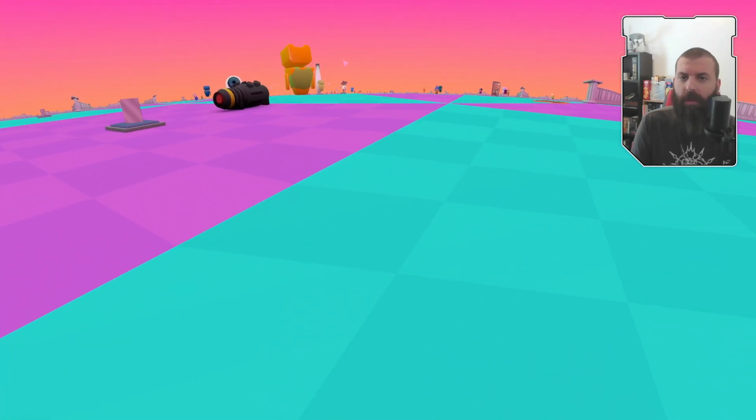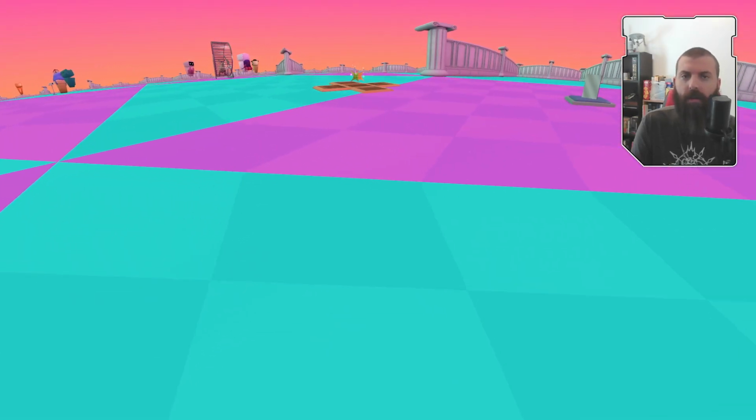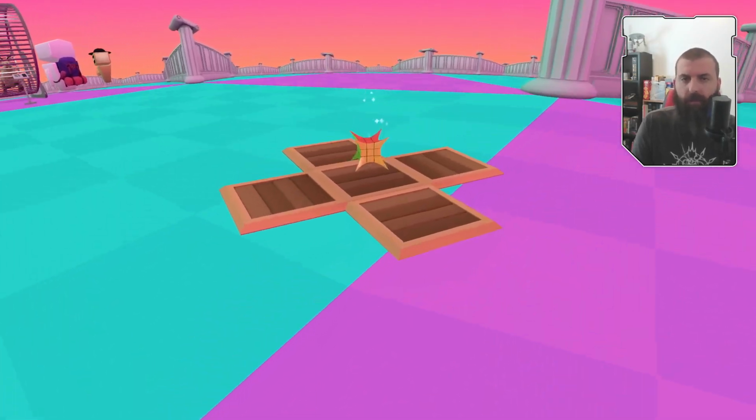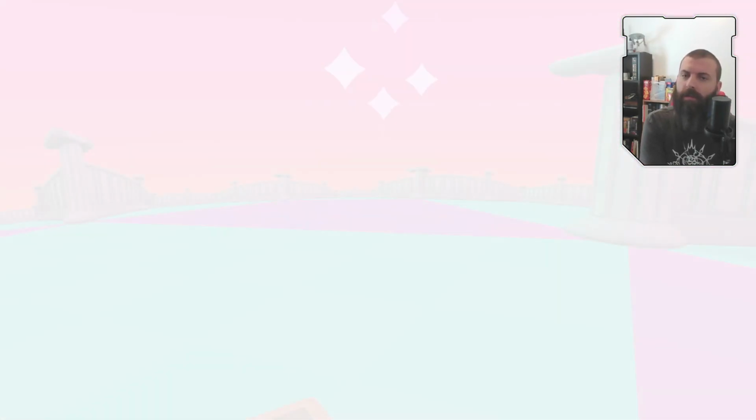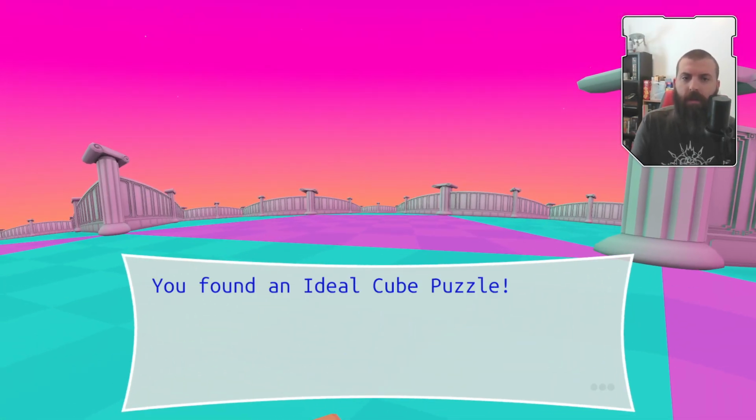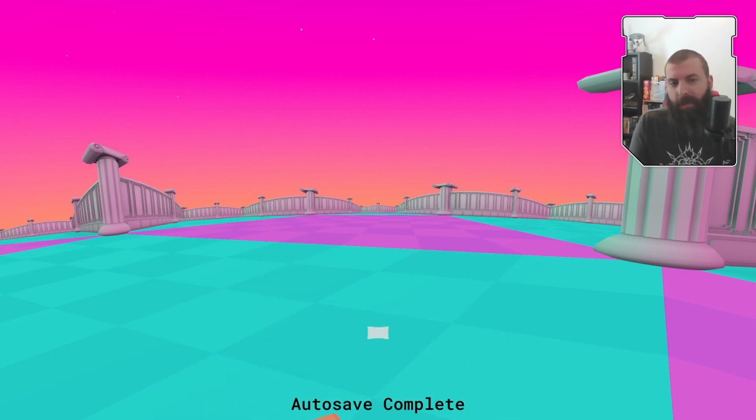I don't really know what I'm pointing at. There we go. You found an ideal cube puzzle.